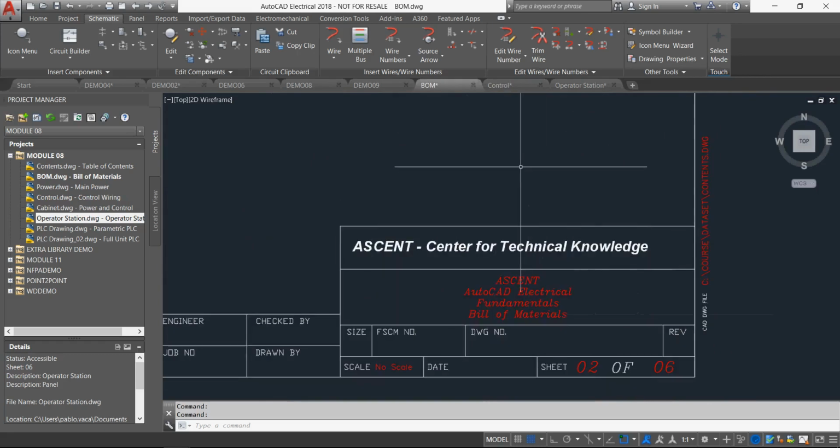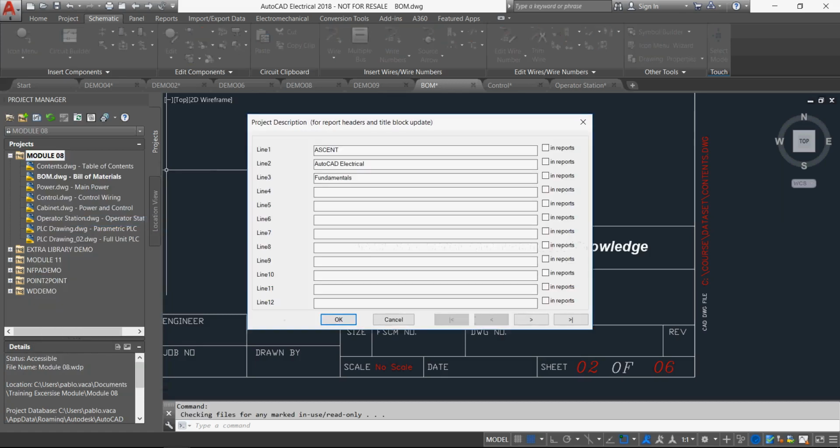In many cases, you have to change and update this information, and when you're working with drawings that have a couple hundred pages, this can be a very tedious and time-consuming task. Fortunately, AutoCAD Electrical has what we call the title block update feature. In here, all we need to do is access the description of the project and just update it, and you will see how in a matter of seconds we automatically change the information across all my drawings. I click OK.